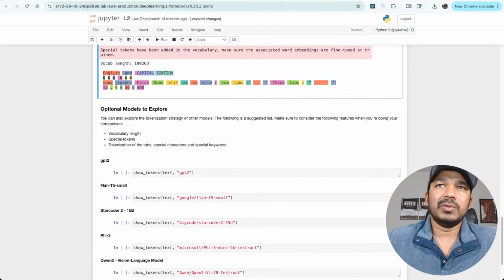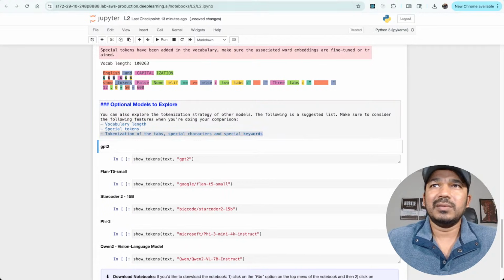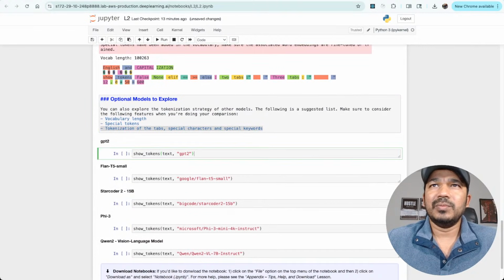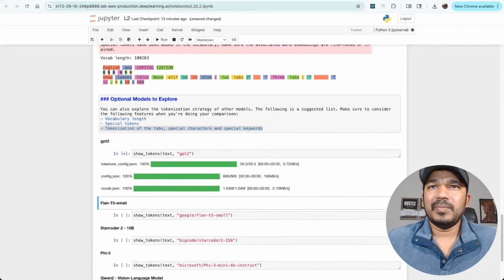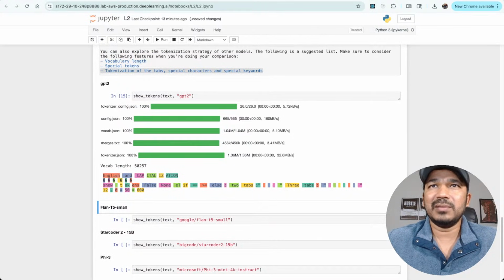You can also explore the tokenization strategy for the other models. The following is a suggested list. Make sure you consider the following features when you are doing your comparisons: vocabulary length, that is something we need to see, special tokens, and tokenization of tabs, special characters, and special keywords. Let's see GPT-2. Okay, 50,000 tokens, capitalization is cap, ital, ice, and ization. English, and nothing for the special tokens.